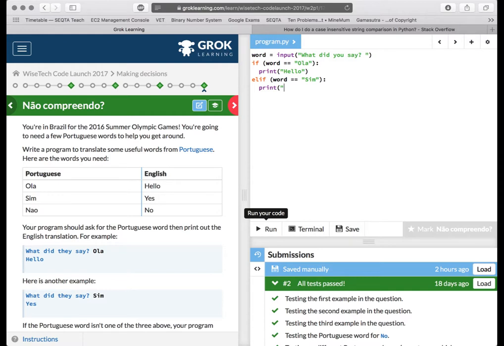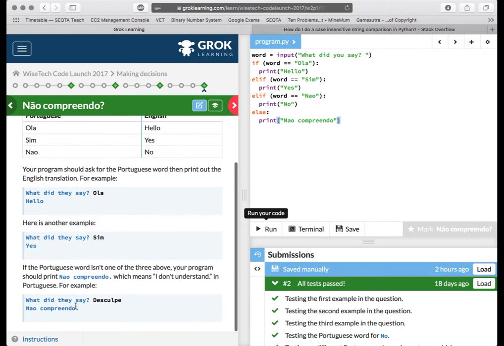As you can see, my Portuguese is amazing. And elif, no, print no. And if we don't understand hello, yes or no, we're going to print no comprende. Compreendo. Portuguese is amazing. So there you go. And full stop, so making sure, run it.